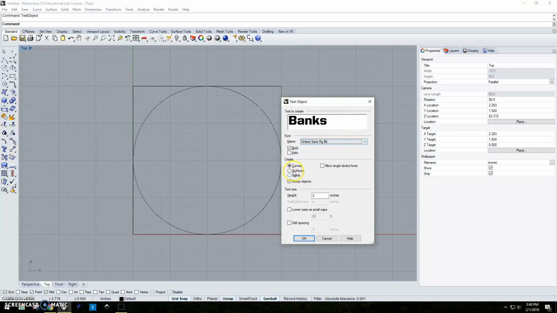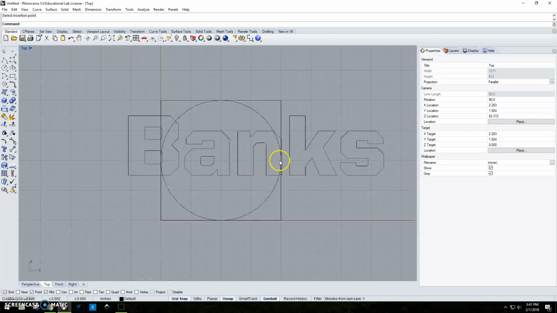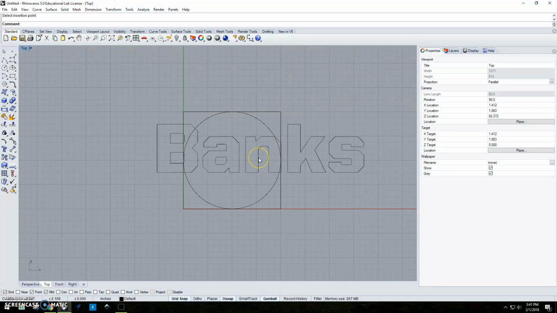But regardless of what we do, we want curves selected and we want to group objects. We can adjust the height to give us an initial start, but ultimately we're going to change that later. So I'm going to go with Banks, United Sands, we're bold, I have curve selected, group objects, hit OK. Okay, I put that in there and realized, whoa, that is way too big.